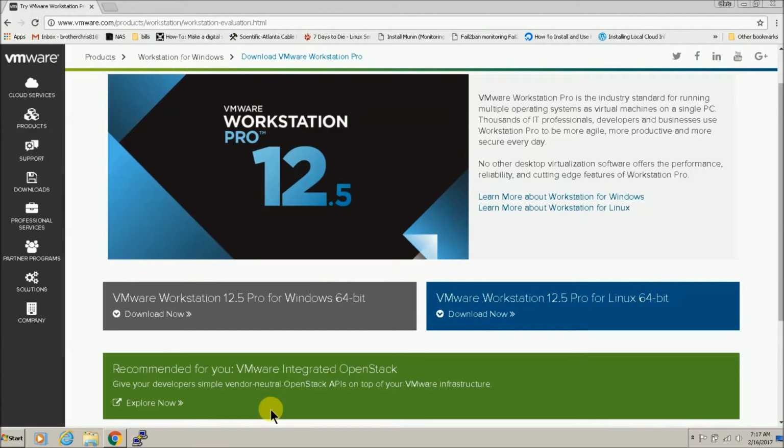Hey everyone. So today we're going to talk about VMware Workstation Pro. This is version 12. Before we get started on that, a couple things have happened.